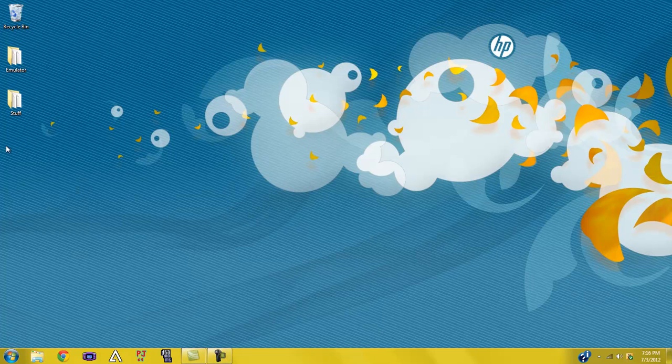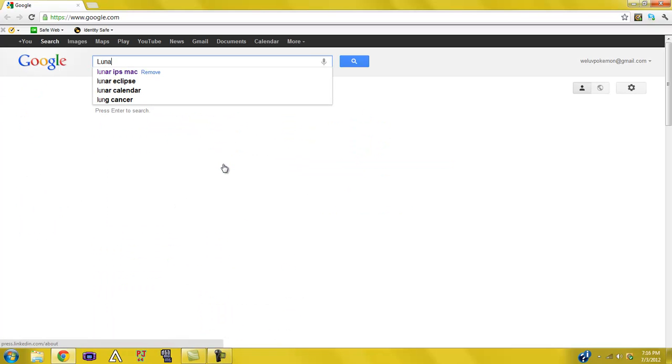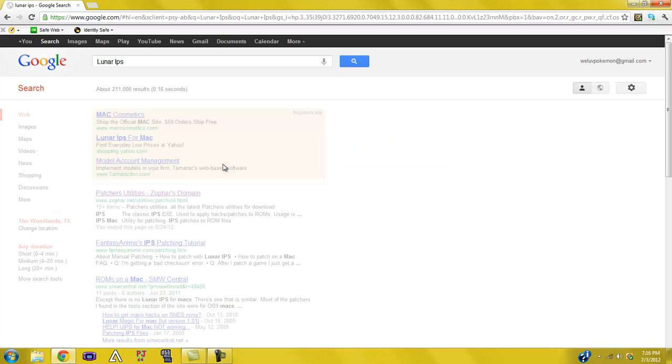I'll be showing you how to patch stuff with the Lunar IPS patcher on Windows. So first, open up your browser. I prefer Google Chrome. In the search bar, type in Lunar IPS.